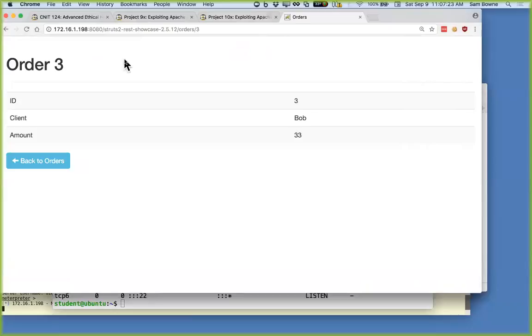This looks like a server name, a folder named Struts2 REST Showcase, then a subfolder named Order, and a subfolder named 3, which would suggest that every time you make another order, it makes another folder on the server. And that would be nuts. That's not what happens at all. What it does is make another record in a database. This 3 is not a folder name, it's a parameter.